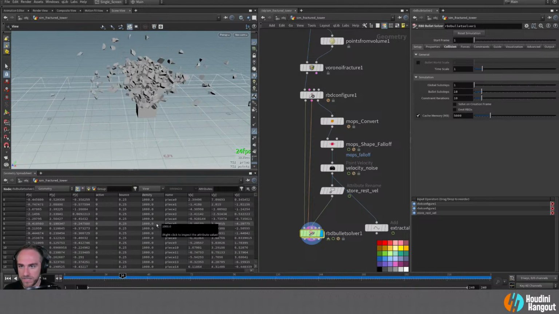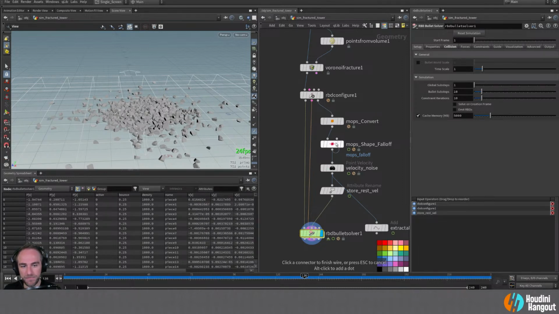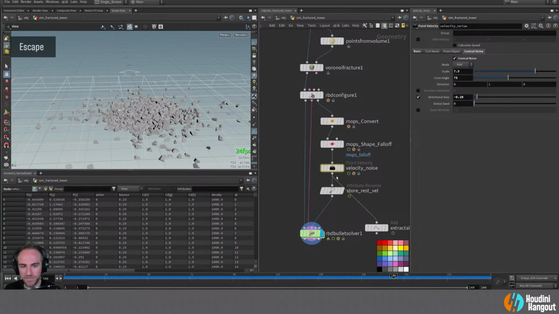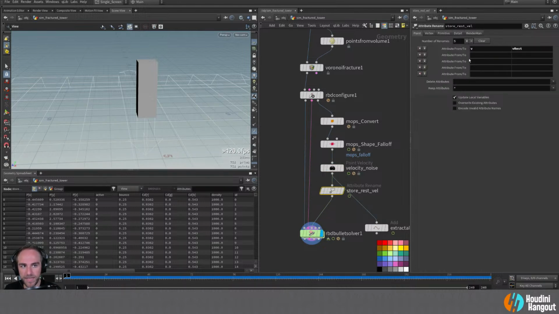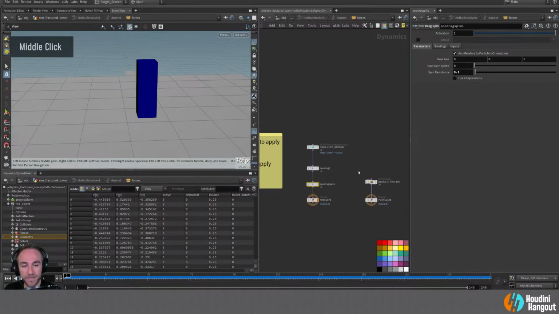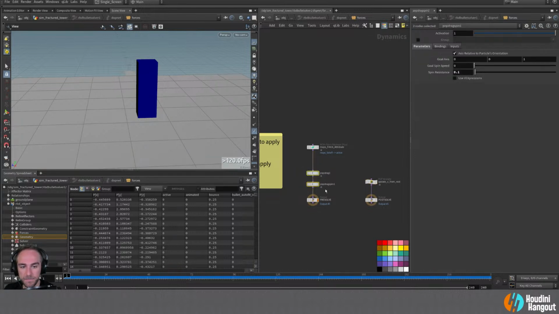So there's our base part of our simulation, right? So we're using a mop shape falloff here, right? With a little bit of velocity noise, nothing too crazy. We're just storing that rest value so that we're able to recall it when we want to. And we literally just have one wrangle that's doing this little bit of code for us, basically.